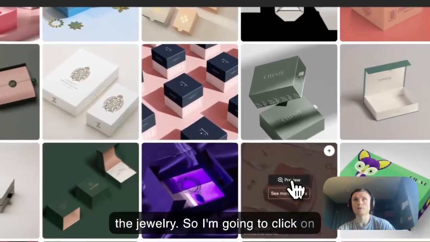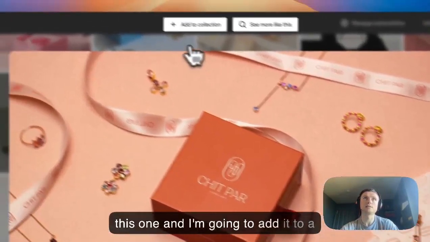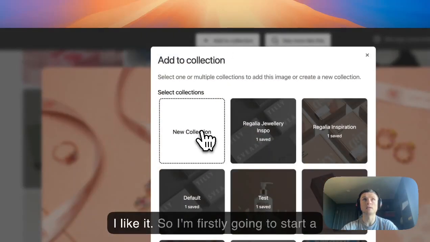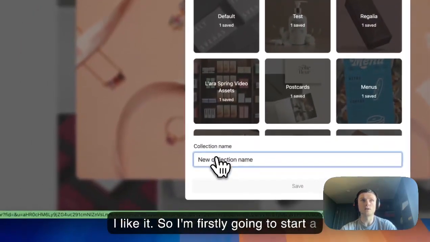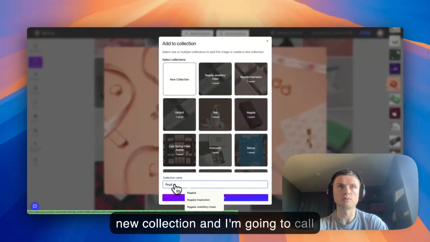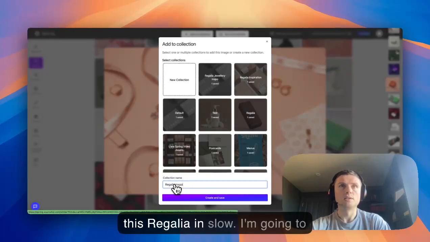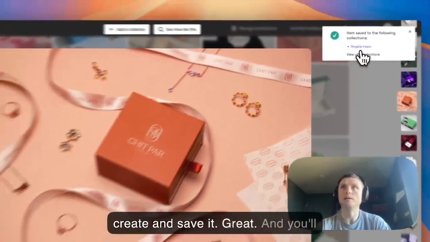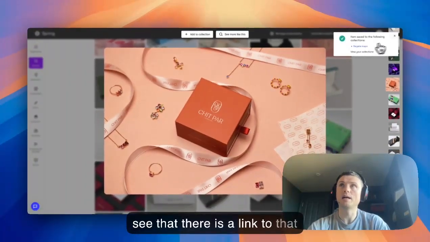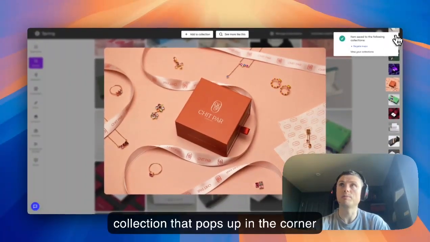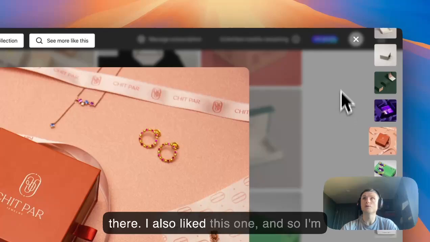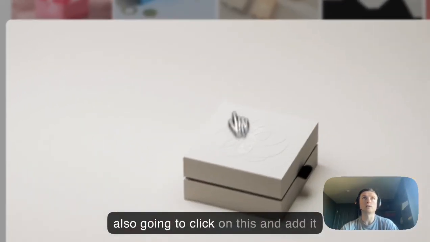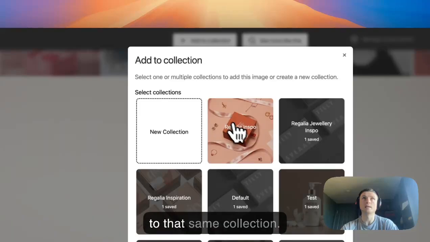So I'm going to click on this one and I'm going to add it to a collection because I've identified that I like it. So I'm firstly going to start a new collection and I'm going to call this Regalia Inspo. I'm going to create and save it. Great. And you'll see that there is a link to that collection that pops up in the corner there. I also liked this one. And so I'm also going to click on this and add it to that same collection.